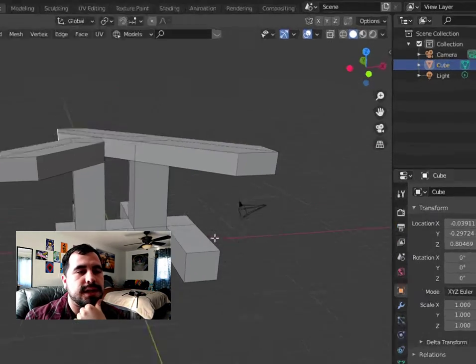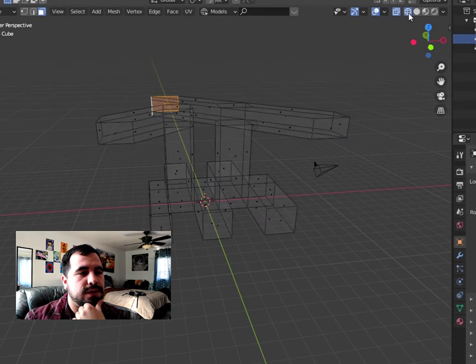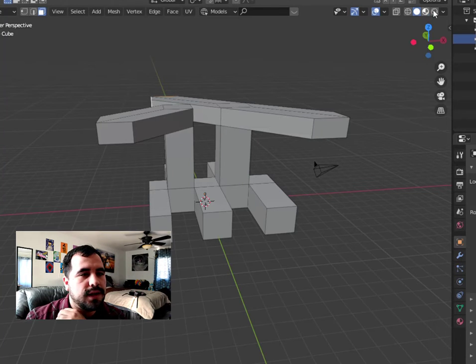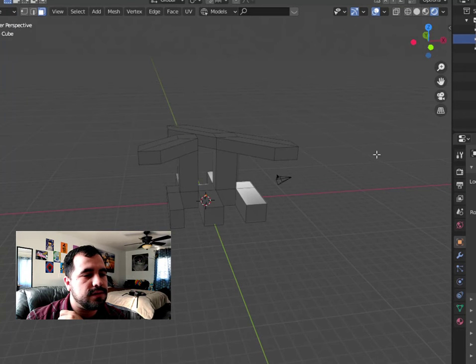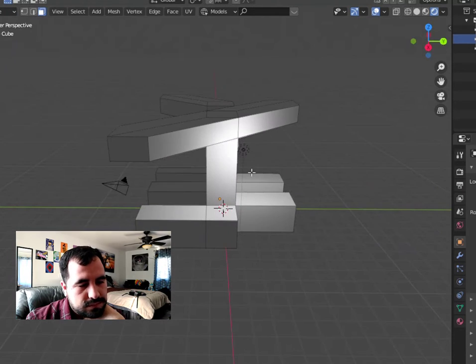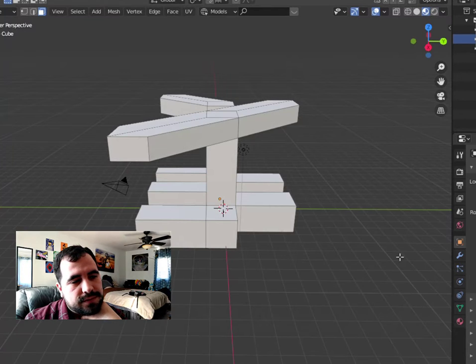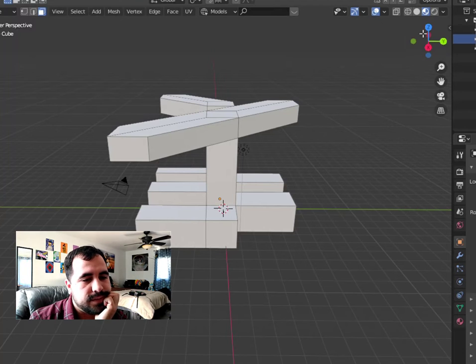If you look here on the top right of the screen, you've got different versions. You've got wire mode, you've got little solid shading mode. I like to work with render mode because it shows you how everything is going to look and such. Right now I'm currently in shading mode. Nice. I like to call this one solid mode.